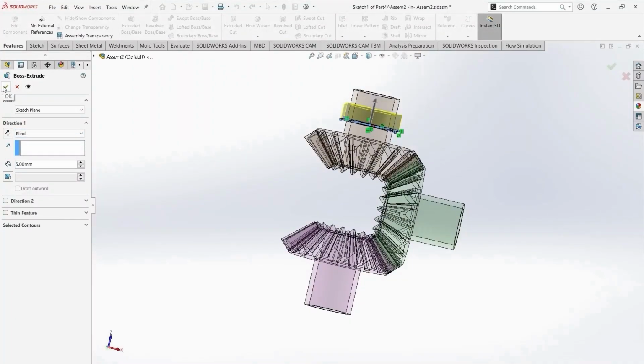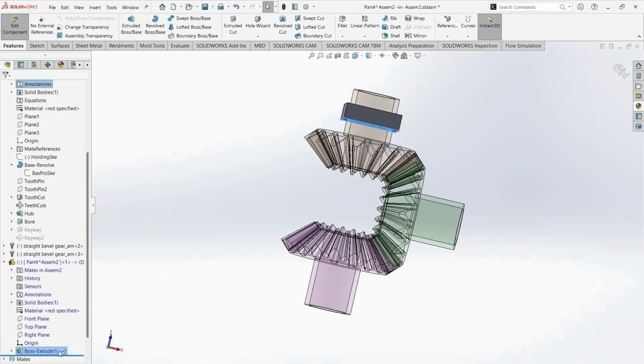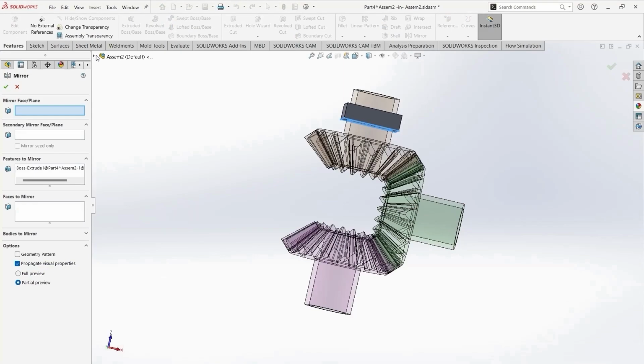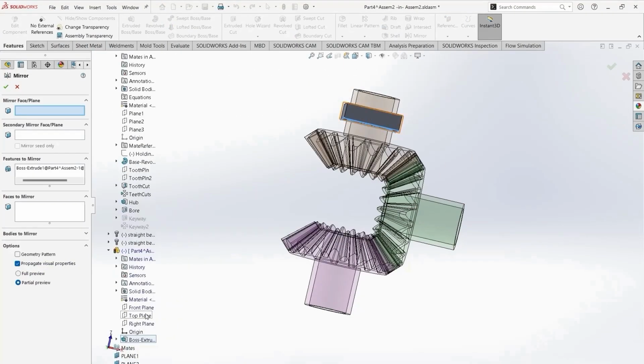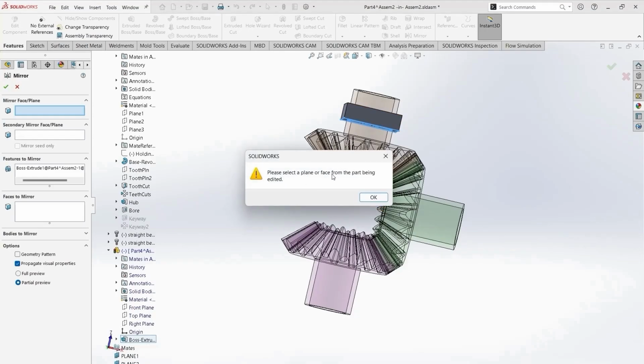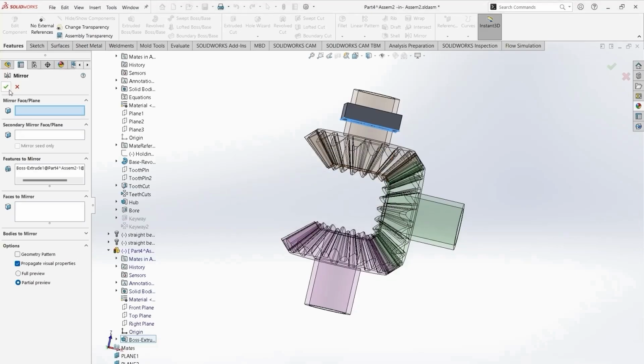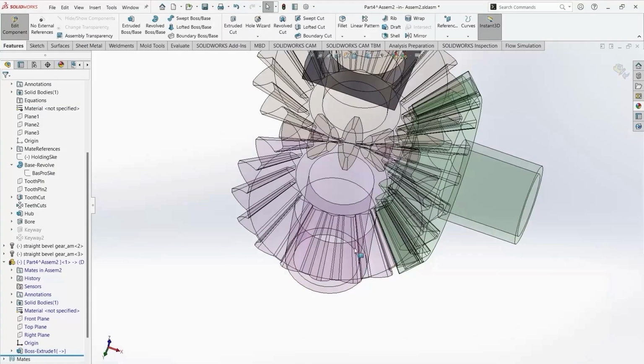Fine. Now select the profile. Now click on mirror and here take the mirror plane as this plane. Okay, please select the plane or face on the part. So we cannot make it. Let it be. Now select this face.